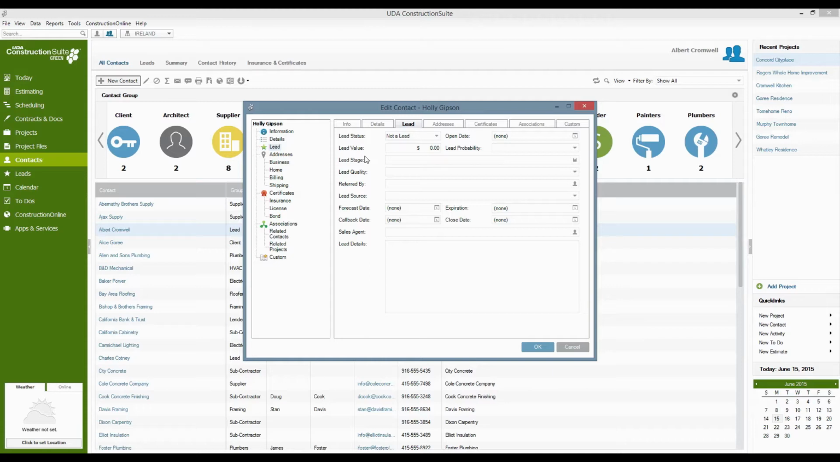Now, of course, to assist with keeping up with all of our leads, there's going to be things in here like forecast dates, callback dates, and expiration dates. All of these that we're setting up in the lead section are going to populate the calendar in Construction Suite as well, giving you reminders and notifications to call our leads so they don't become stale leads.